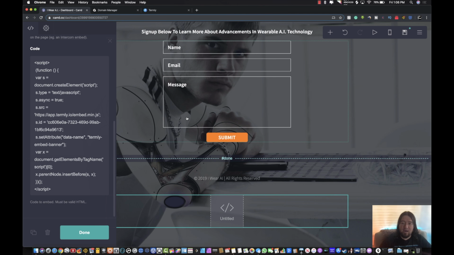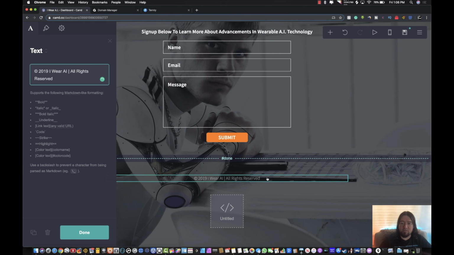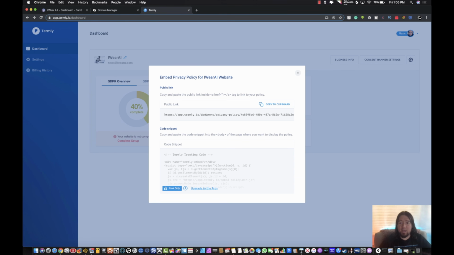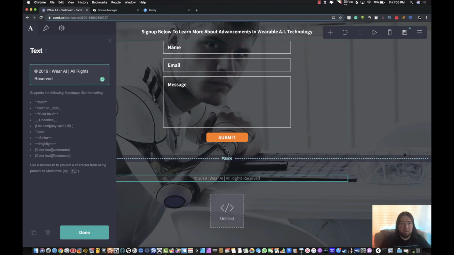So now that that is done, I'm going to go ahead and add the privacy policy link as well. So Termly gives me this link that I can actually use. So I'm going to go ahead and copy this, and then in the text field you'll notice some of this information right down here. So I'm going to use this information right here to link to my privacy policy or cookie policy. So what we're going to do is just copy what information is down here.